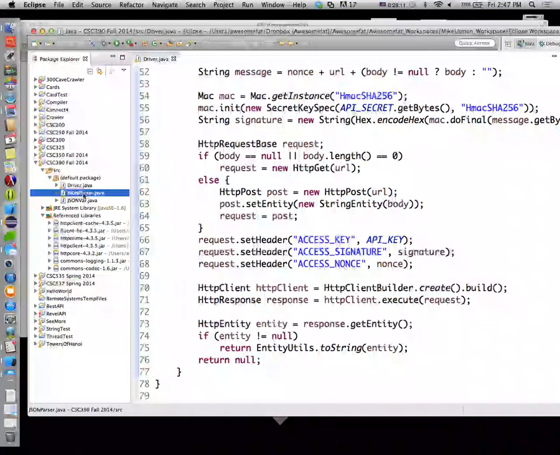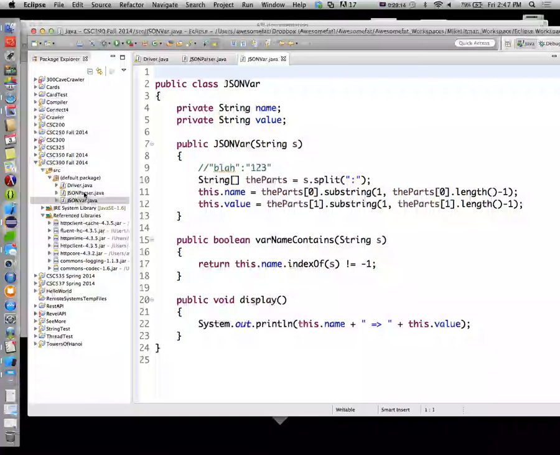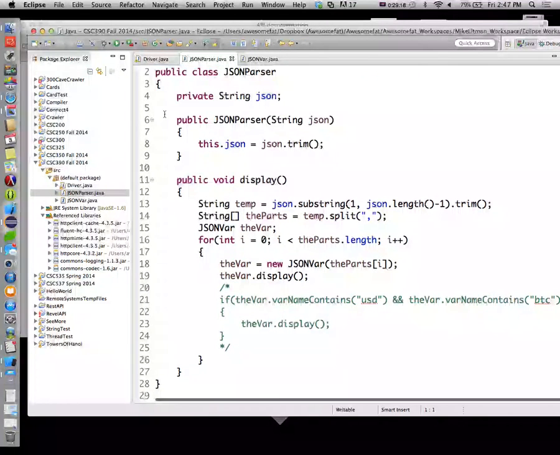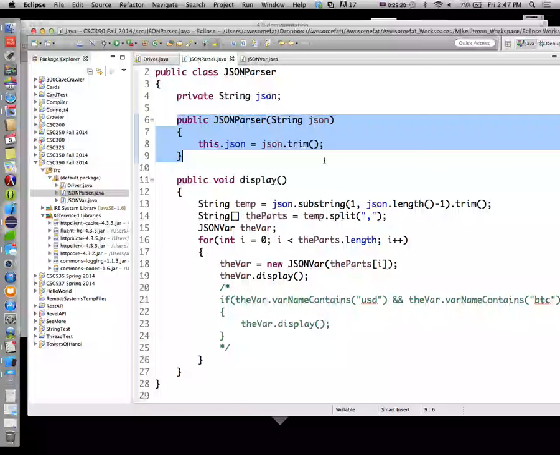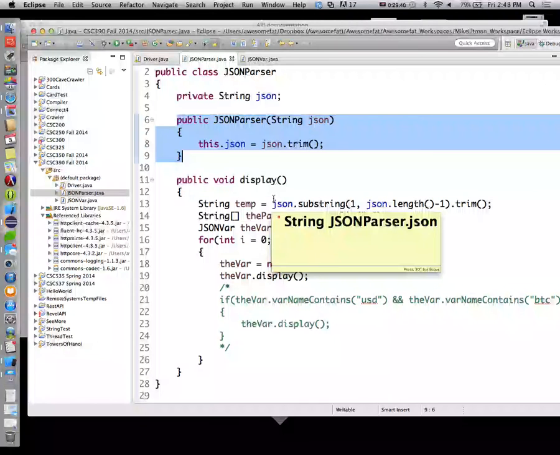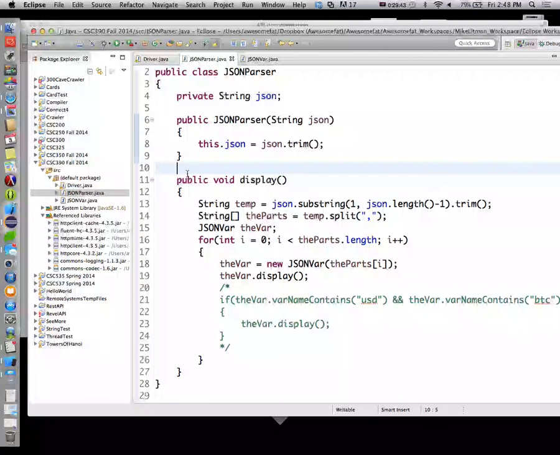So, let's open up our JSON parser and JSON var. The JSON parser is going to get the response from that wall of exchange rates, correct? And now we have this little method just called display that's just dumping it to the screen using our vars. But we might want to request a specific variable. So now we're expanding on our JSON parser code a little bit to give us more ability to read from a JSON string.